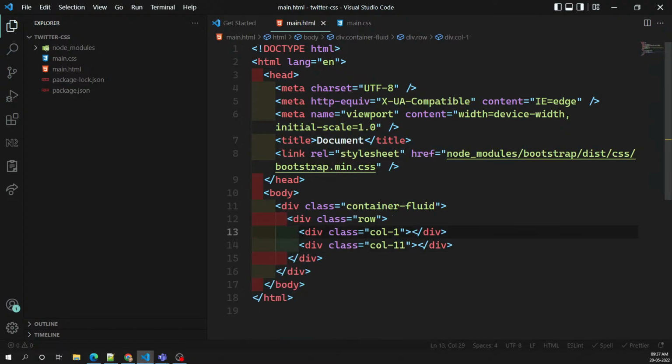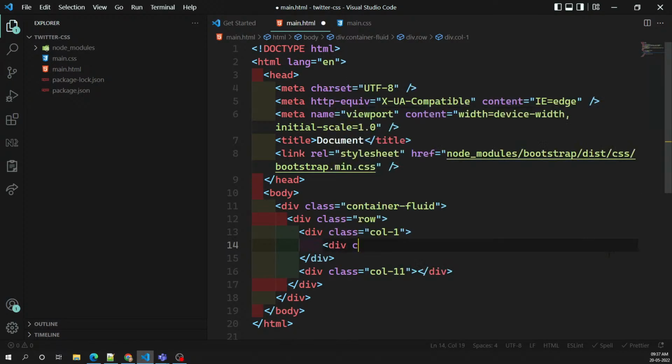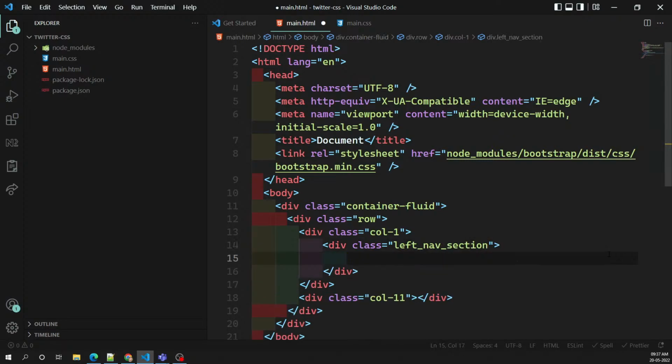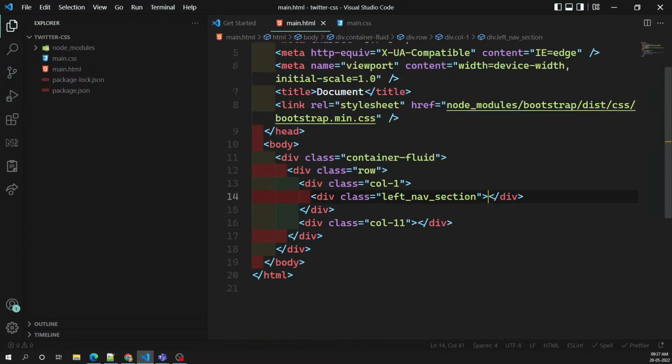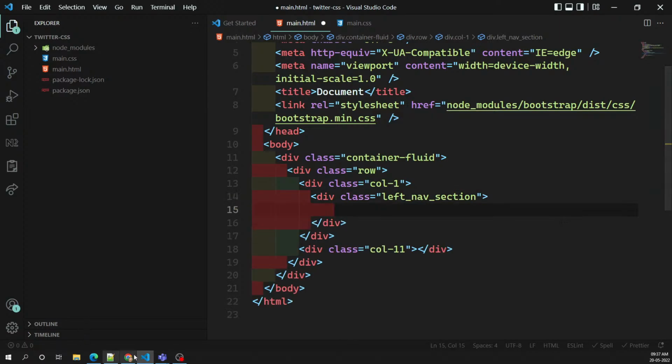Now here is the left side navigation, so I will take something like a left_nav section. I will create one div, and here we need to add the icons.